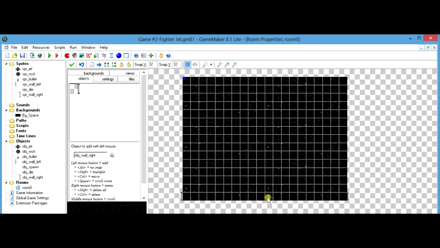Here's our jet just randomly placed. Here's our object spawn. Here's our wall. This is wall left and this one's wall right. So that way you can't go there, but you can go as far over that way as possible, and far over that way. So that way you can hit all the things if they fall down. That's basically it.